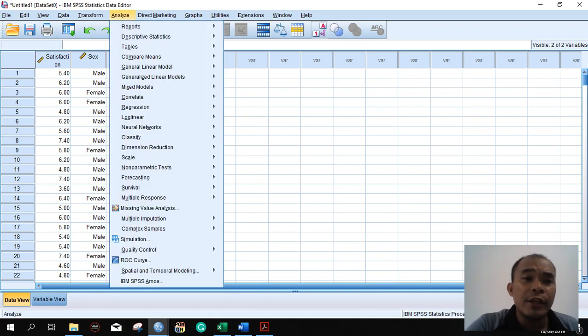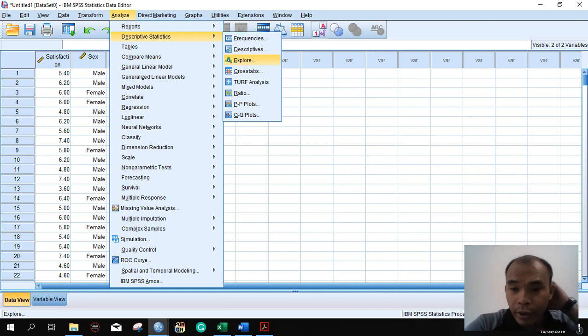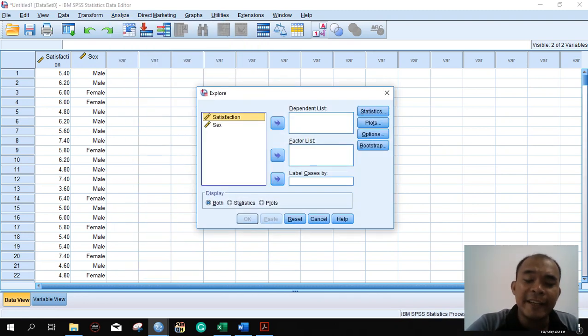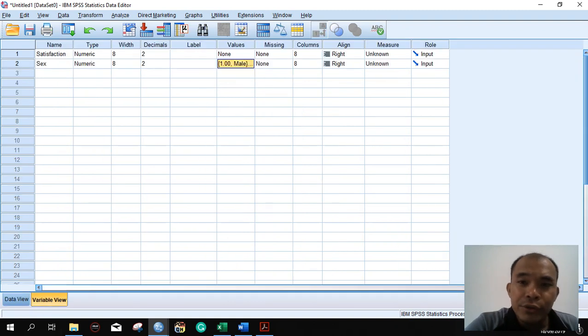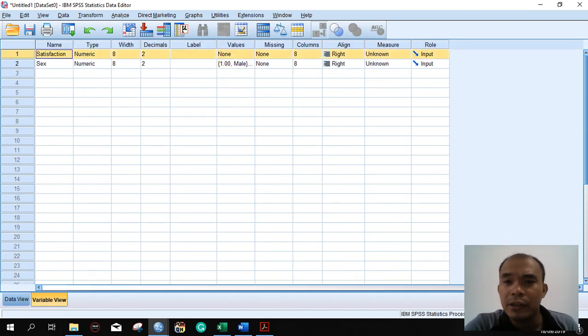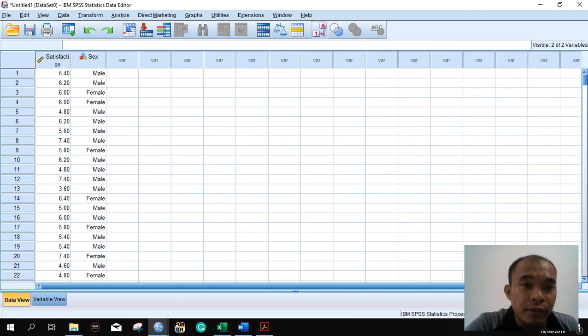Analyze, then you go to descriptive, and then explore, and then the satisfaction level. You put the satisfaction level here in the dependent. By the way, this is very important here. The satisfaction level is a numerical variable, so we have to change the measure here. The measure for satisfaction is scale. In our previous discussion, interval and ratio are categorized as scale. In this case, sex is nominal. So, okay, let's do it again.